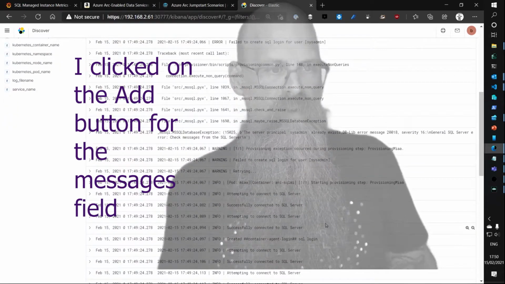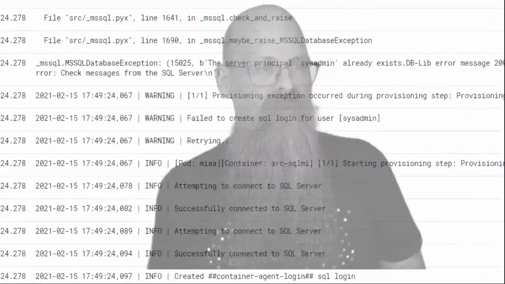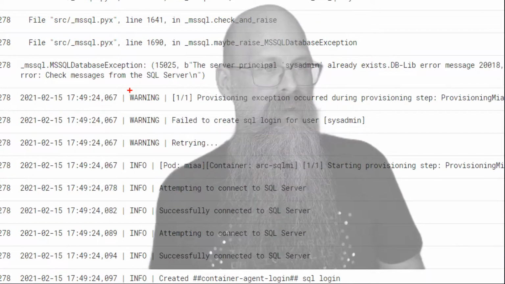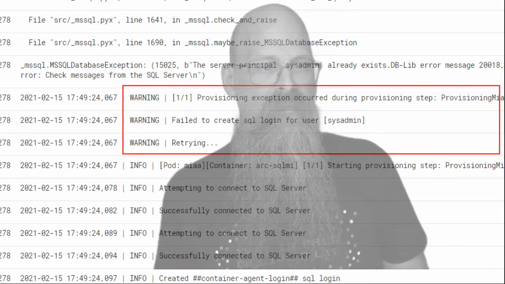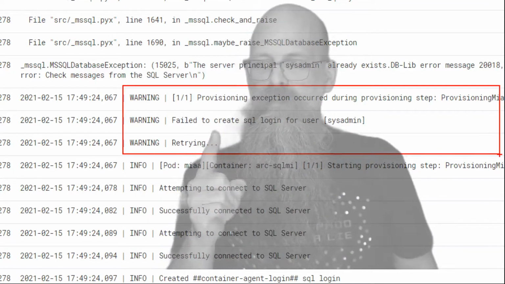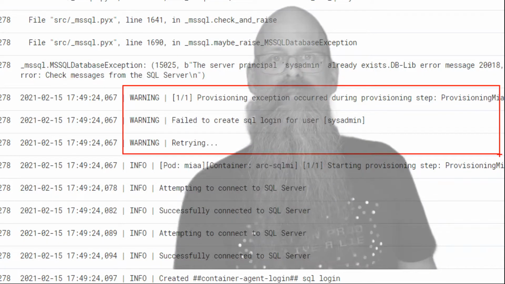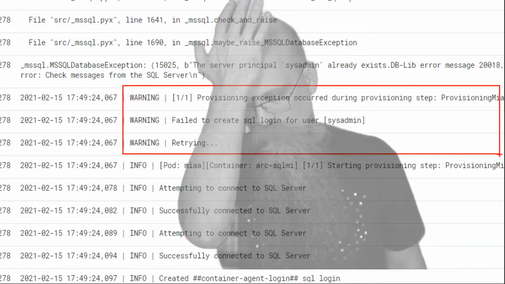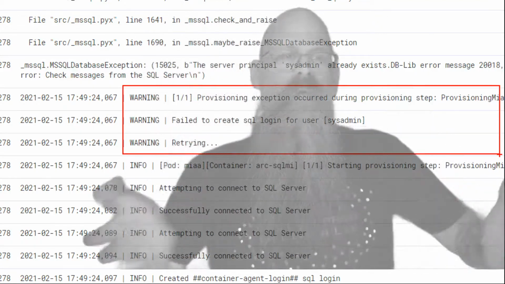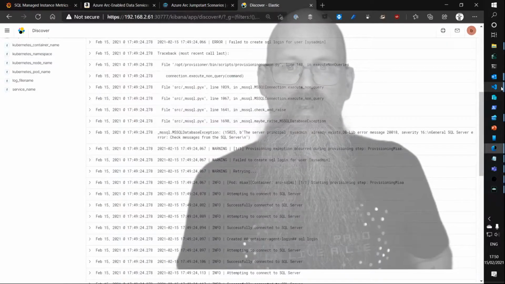Once I get the logs, straight away, right in my face, it tells me what my problem is. There we go. I failed to create SQL login for user sysadmin. What a wally.